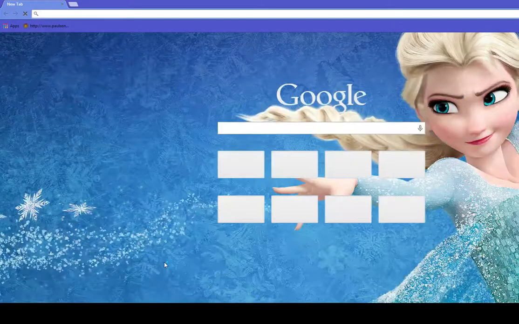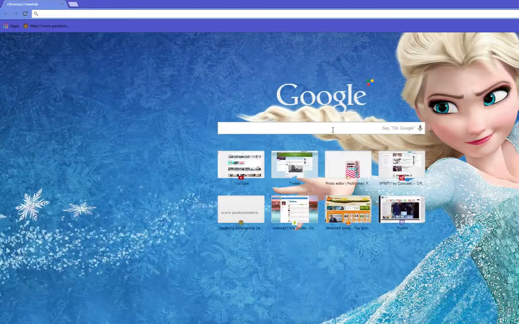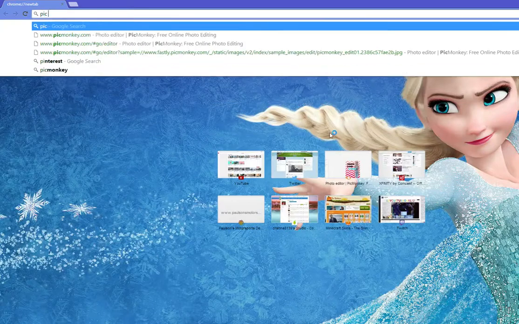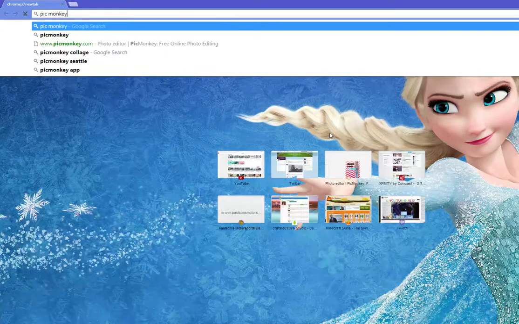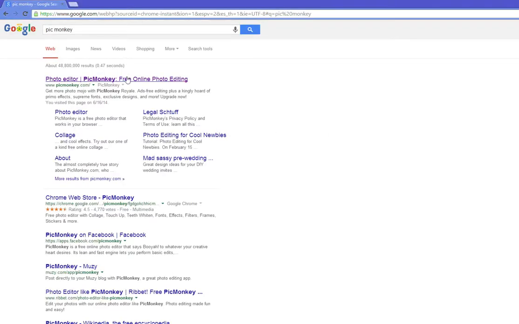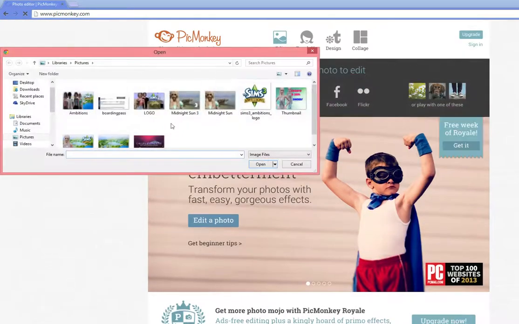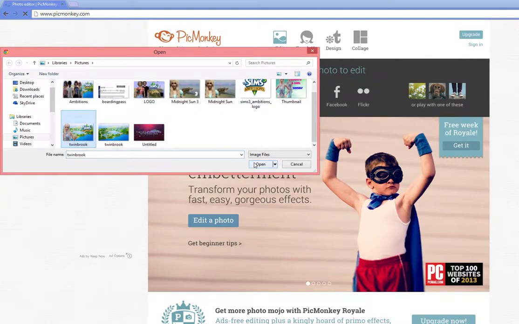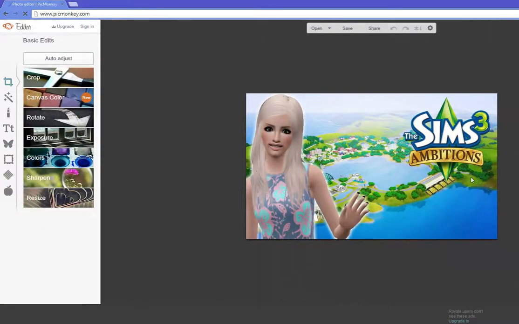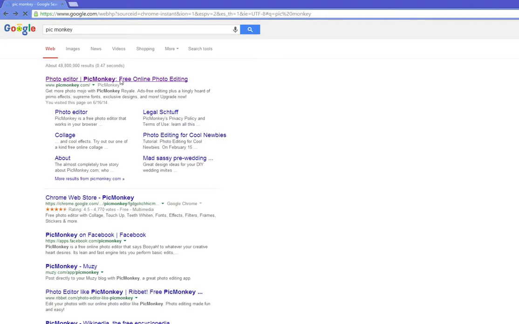Now we can X out of that, and we're going to go to Google now. Go ahead and go to Google and type in PicMonkey. This is a very good site that is free, and you can just do anything to your photo. So you're going to go ahead and edit a photo. I'm going to click on this one right here, which is the photo we just made. Now, I don't know what it's doing right now. Okay, it's like loading or something. I don't know. We're going to have to do that one more time.